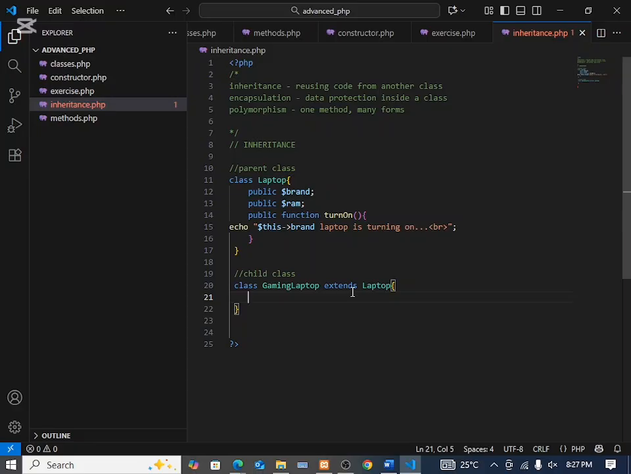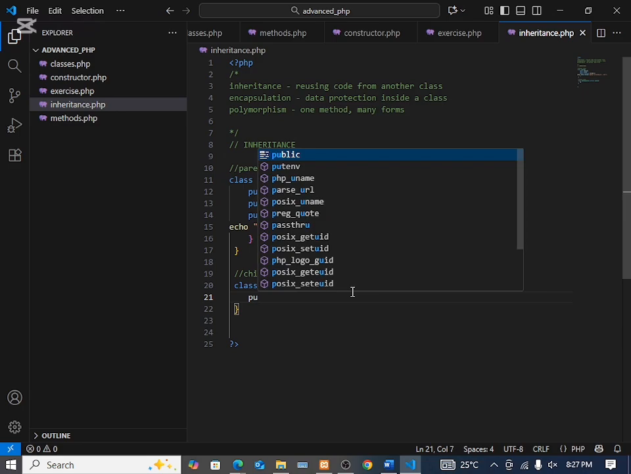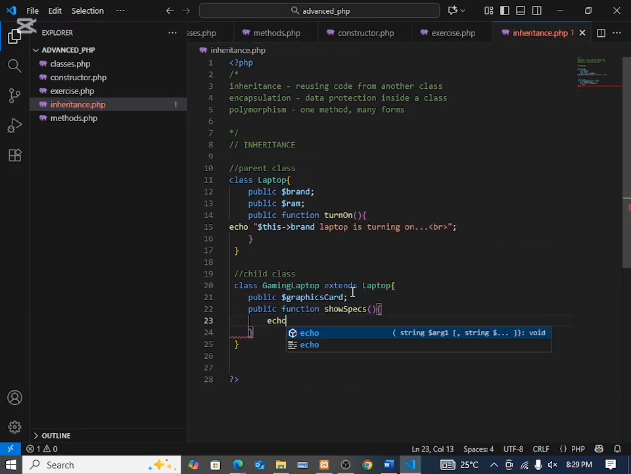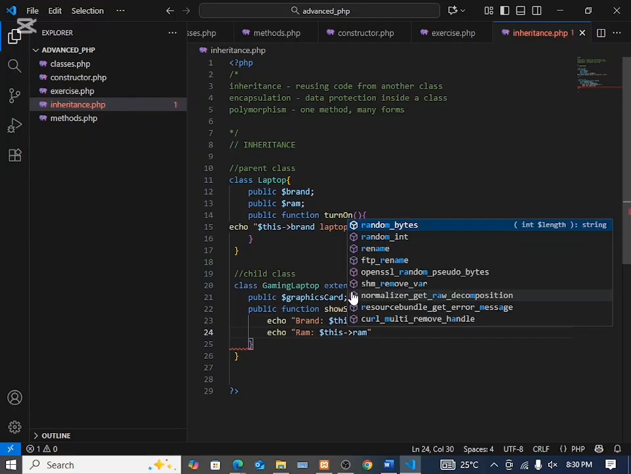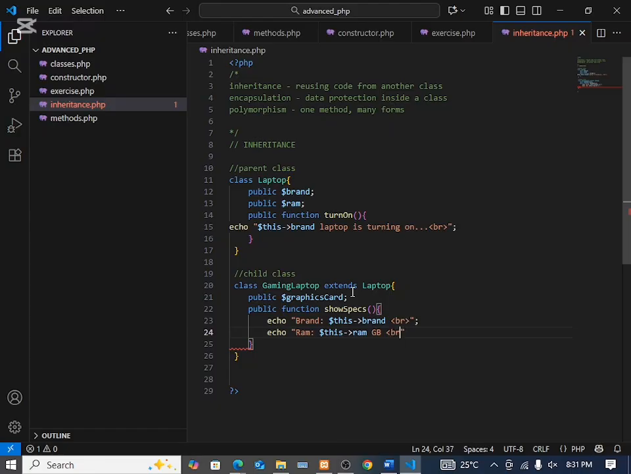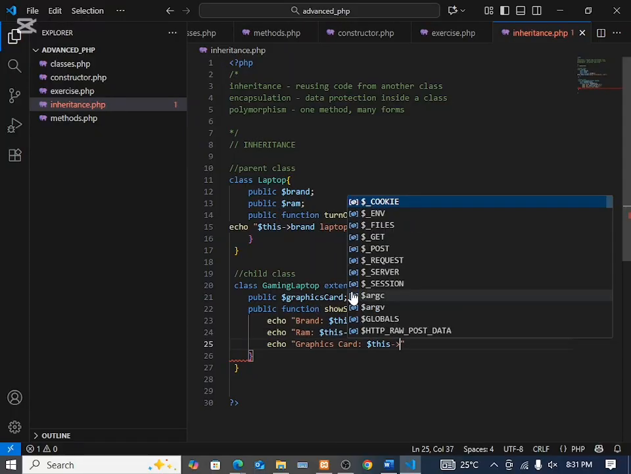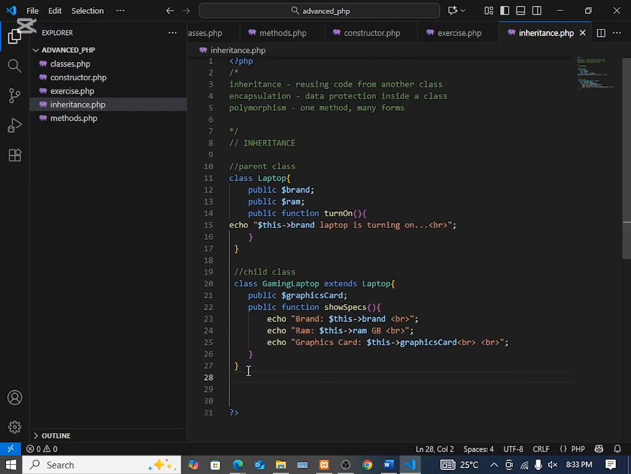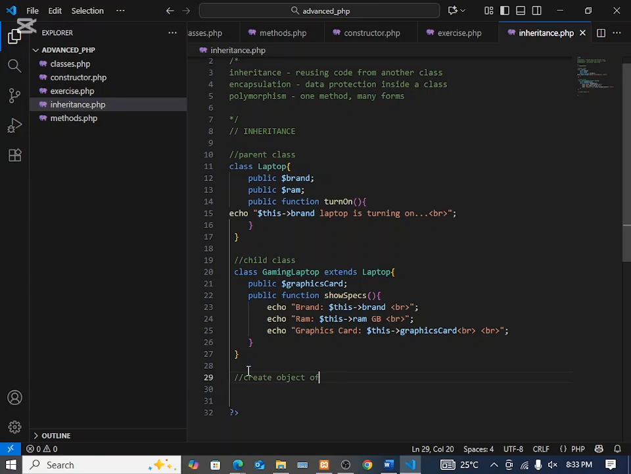We will now give this child its own properties and methods. Public function showSpecs. Echo $this->brand, echo $this->ram GB. Then we break. Remember this brand, this RAM, they are properties from the parent. Echo graphics card, $this->graphicsCard. Then after that, we will now start creating objects of the child class.